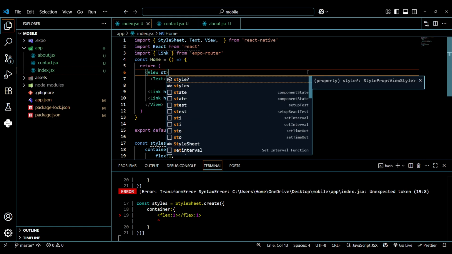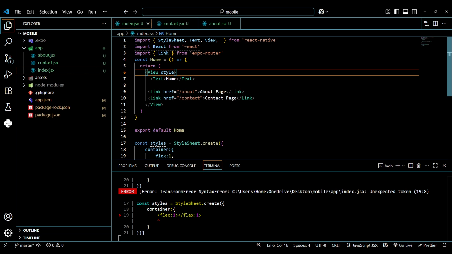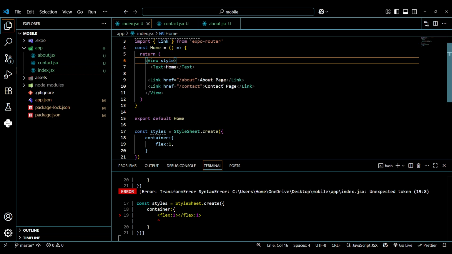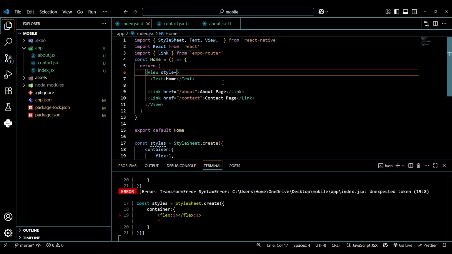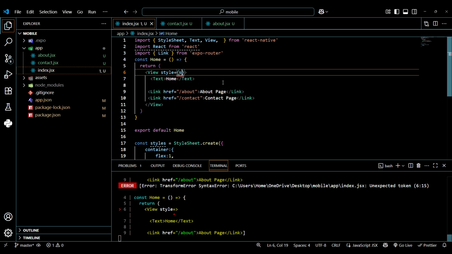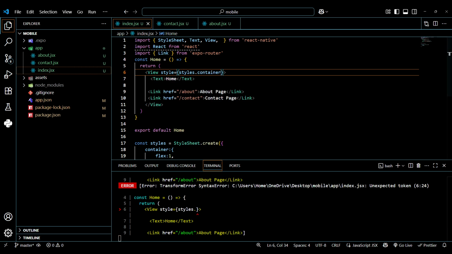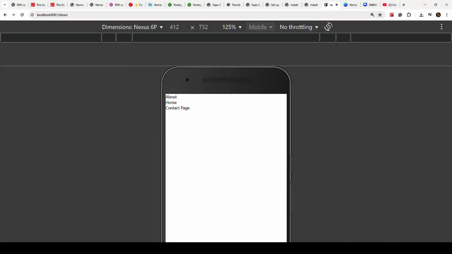So you can use the style sheet. This has already come with a style sheet. You put it in const styles equal to StyleSheet.create, and then styles.container. You will see it here. Let's go back home. So that's our home page.